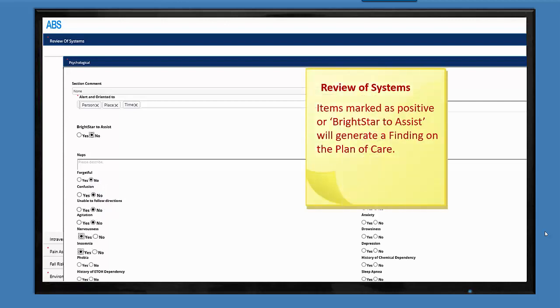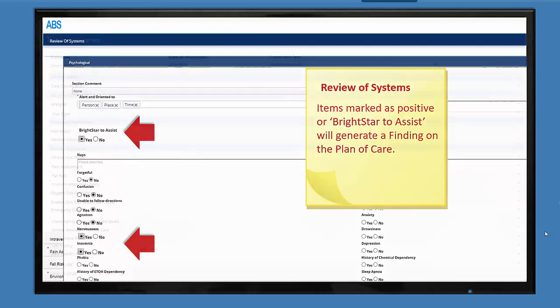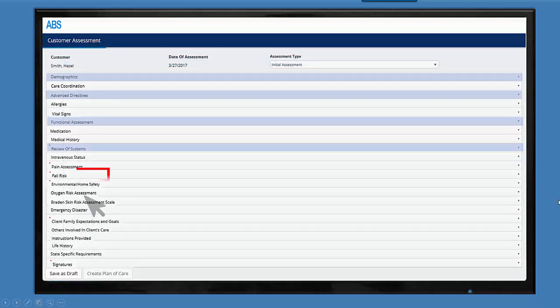So the key things to remember here are that items marked as positive or BrightStar to Assist will generate a finding on the plan of care. Okay, let's move to the Fall Risks section.